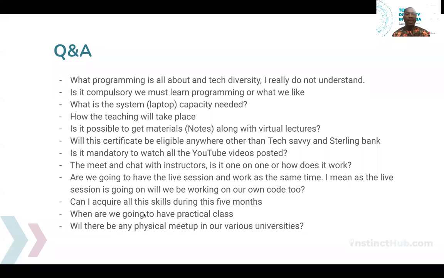Okay, can I acquire all this skill during the 5 months? I know that we've done 1 month already, which is June, we're in July. The thing is, 6 months in real sense is not enough to learn technology skill, most especially web development. But 6 months is enough to show you all you need to know.